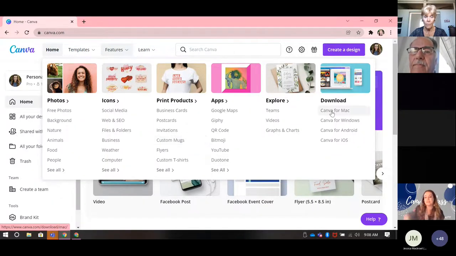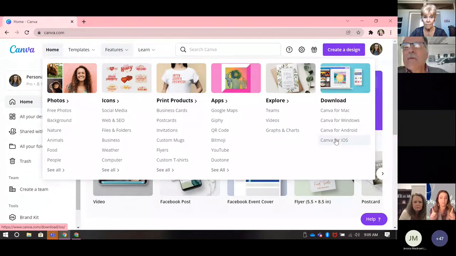You can also see how you can download Canva for Mac, Windows, Android, and for iOS. So I do have Canva on my phone, but I will tell you, Canva is very limited to what you can do on your phone. It's hard, right? Because you have to really be able to see and you have to pinch it to really get in there. I have really bad eyes, so it's hard for me to make corrections. So I would only make small corrections on your phone and do your creating on your desktop.